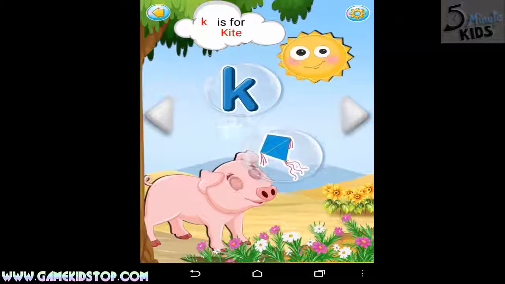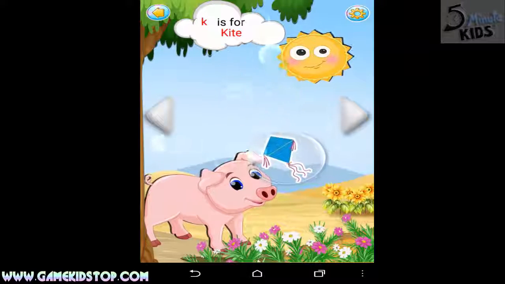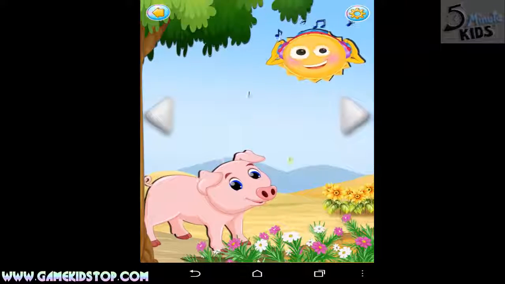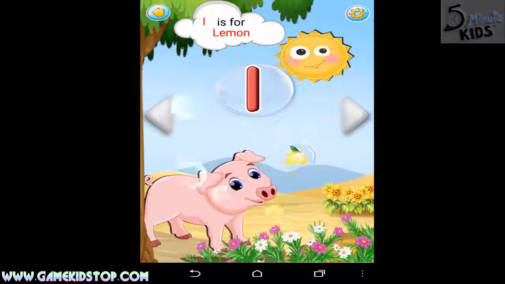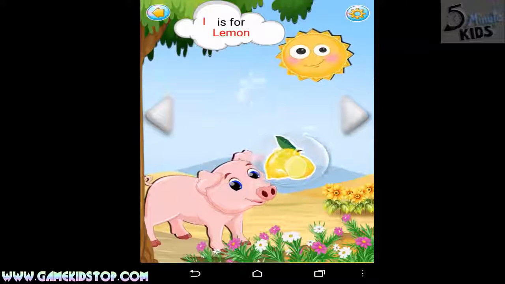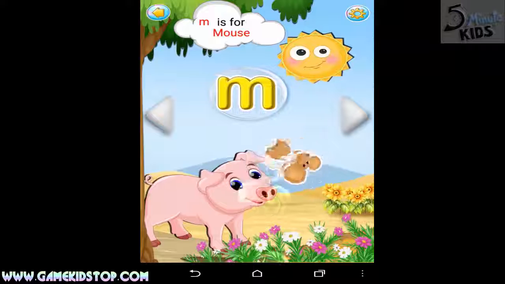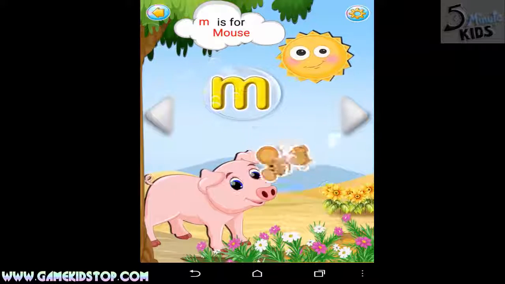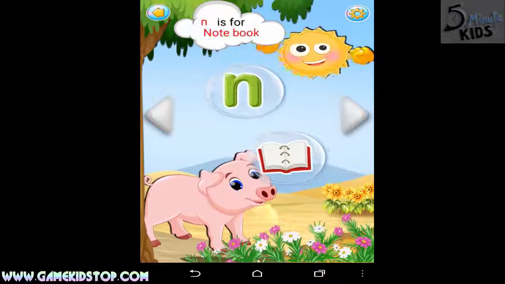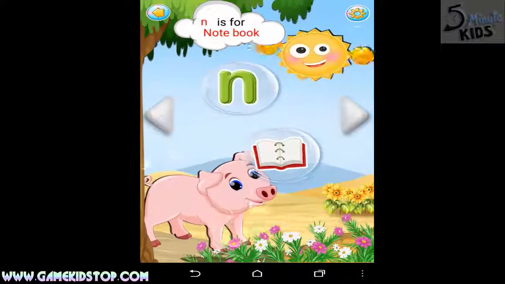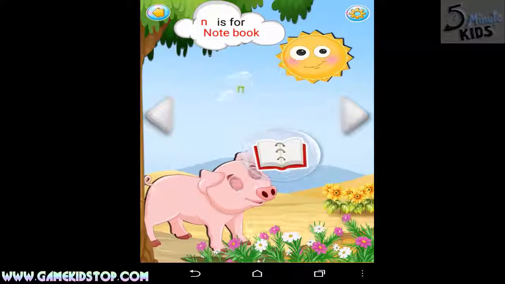K is for kite. Kite. K. Kite. K. L is for lemon. L. Lemon. Lemon. L. M is for mouse. Mouse. M. Mouse. M. N is for notebook. N. Notebook. Notebook. N.